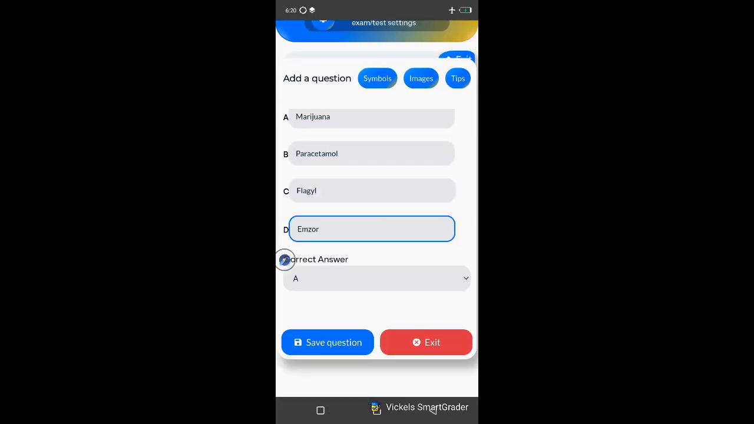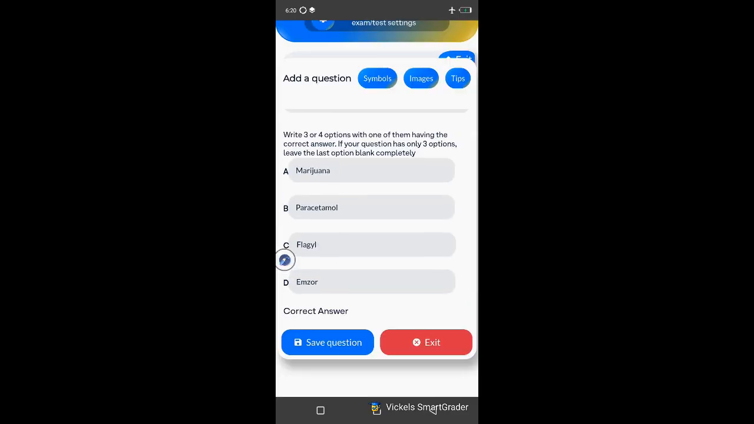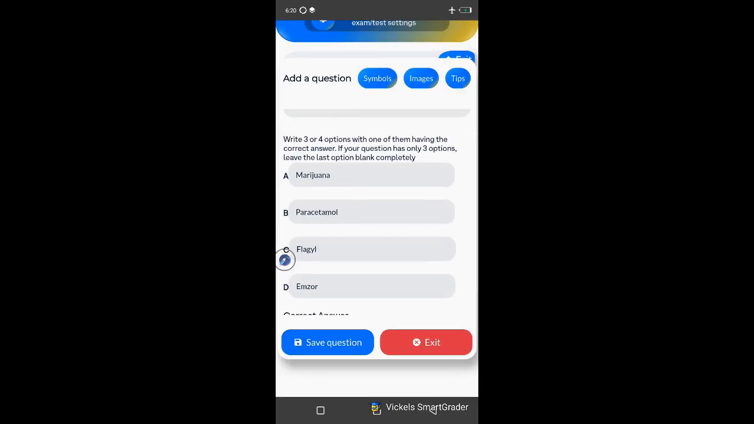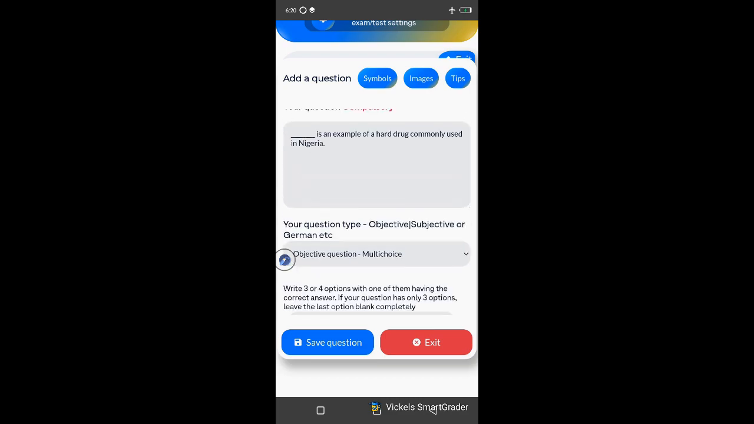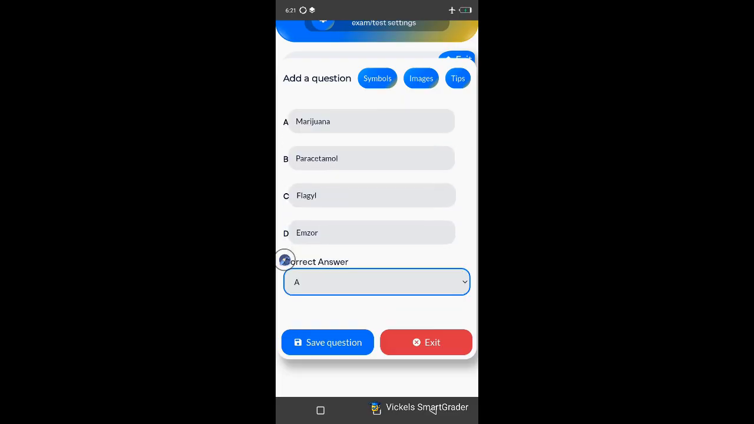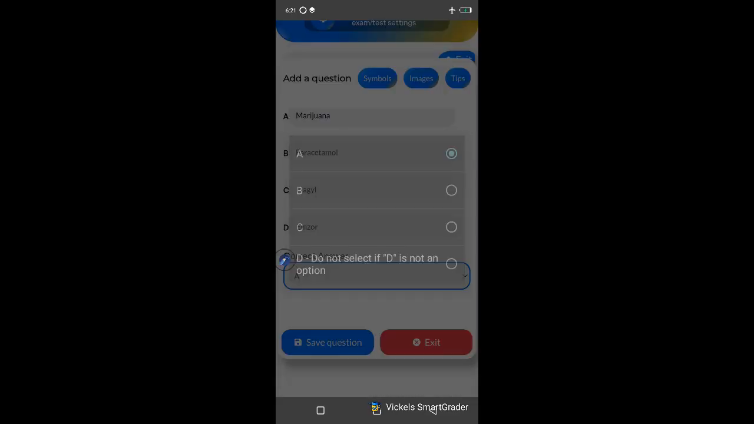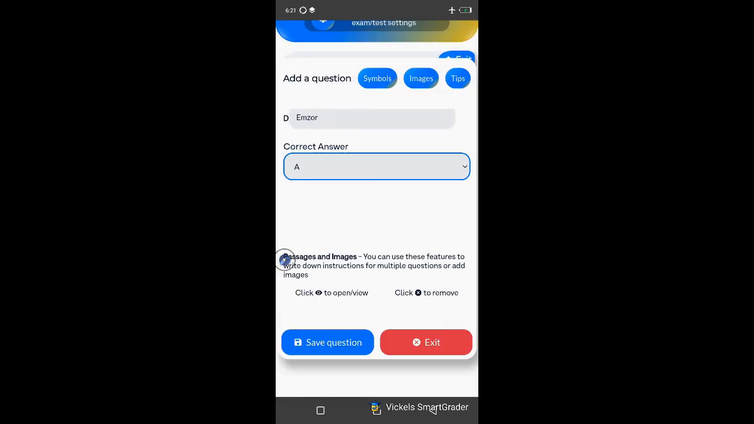So correct answer, I can select any of the correct answers. So I select A to be my correct answer here, which is marijuana. Marijuana is the only hard drug here that is commonly abused in Nigeria. So this is the correct answer to my question. Assuming paracetamol is the correct answer to my question, I'll select B. So I'm going to select A since it's the correct answer to my question.